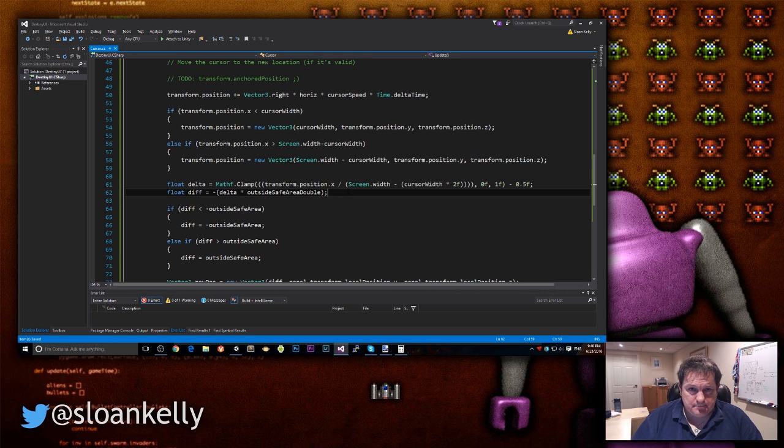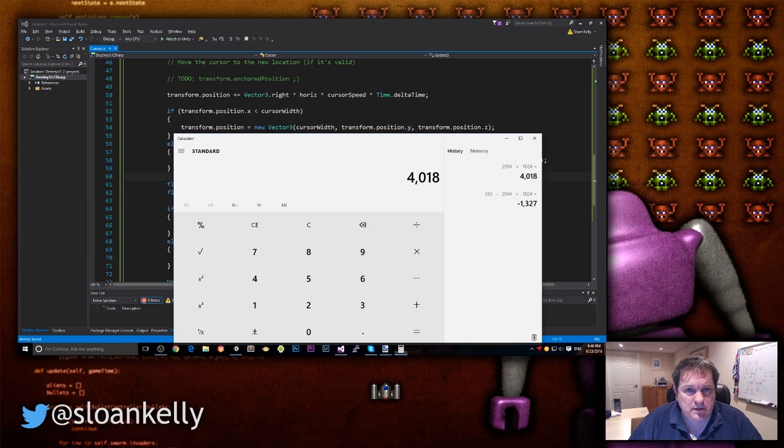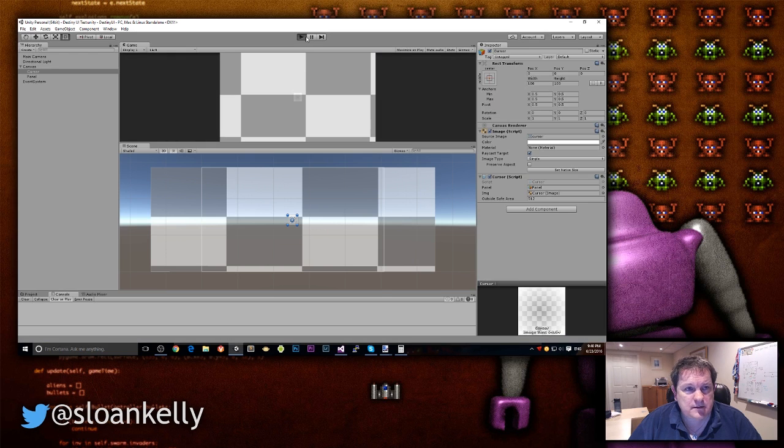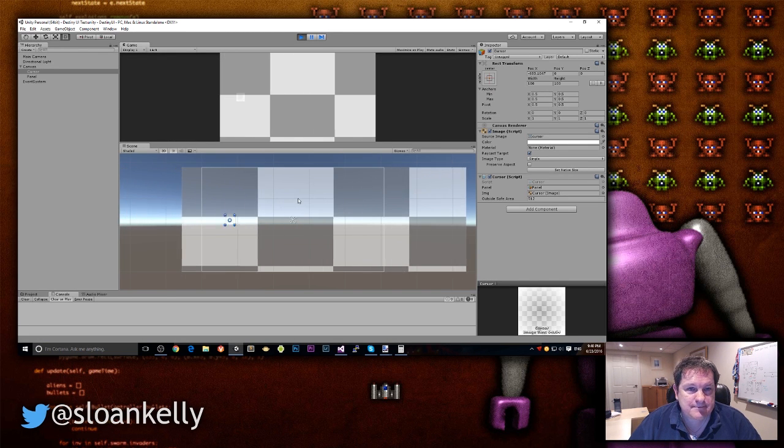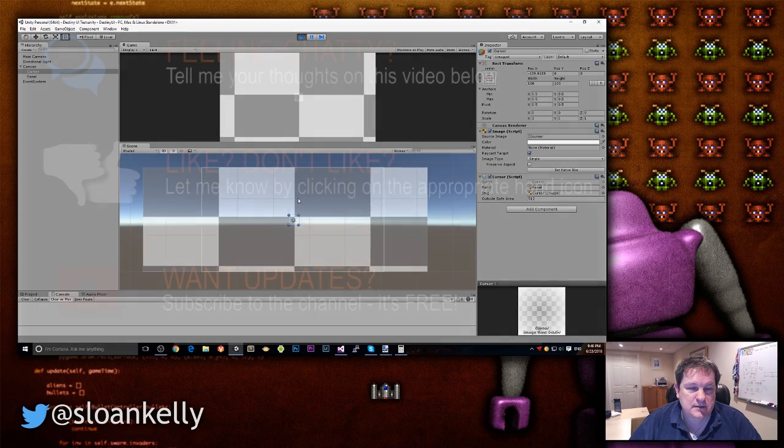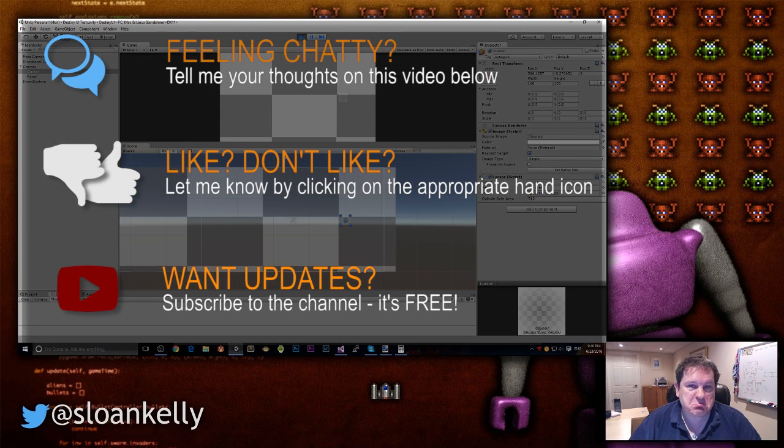But yeah, I think we're going to call that done. It's something to get started with anyway. So yeah, there's the Destiny cursor UI thing.